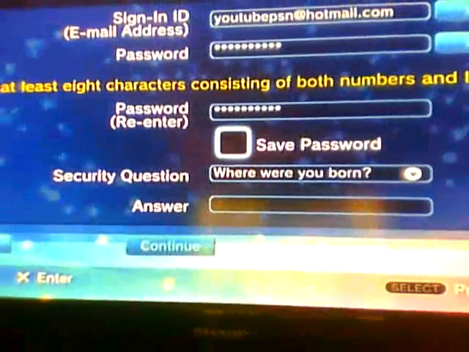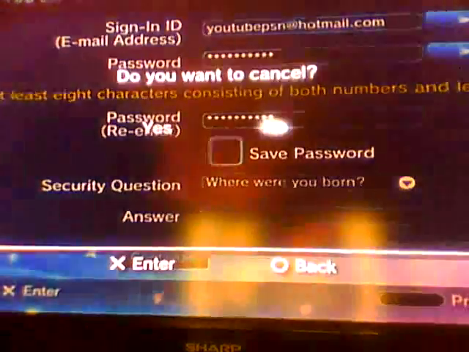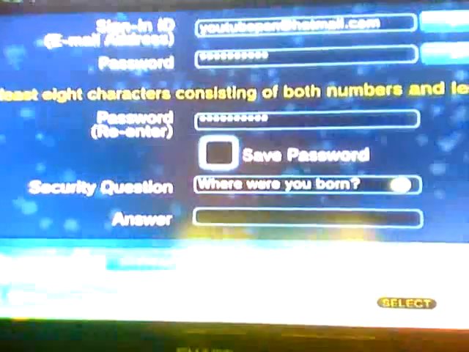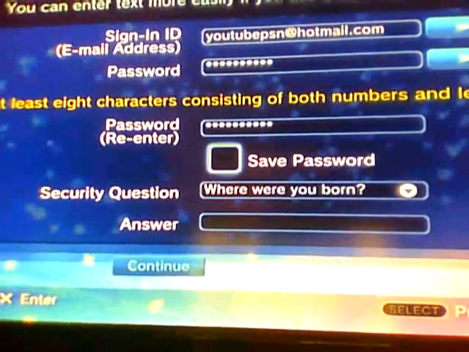Alright, at the bottom, it says retry password, so you're actually going to put the same password. Then it shows you this. Hit save password. Oh wait, no, hit X, save password.